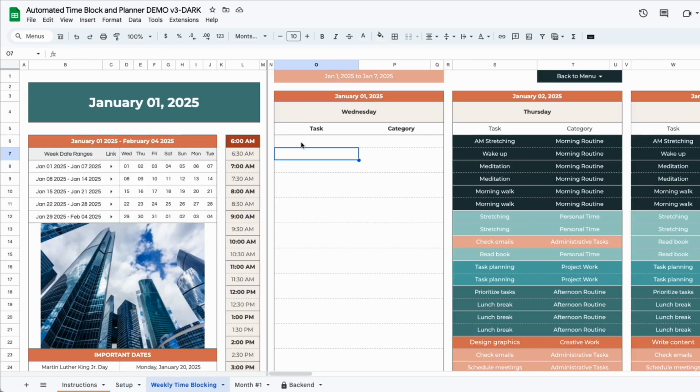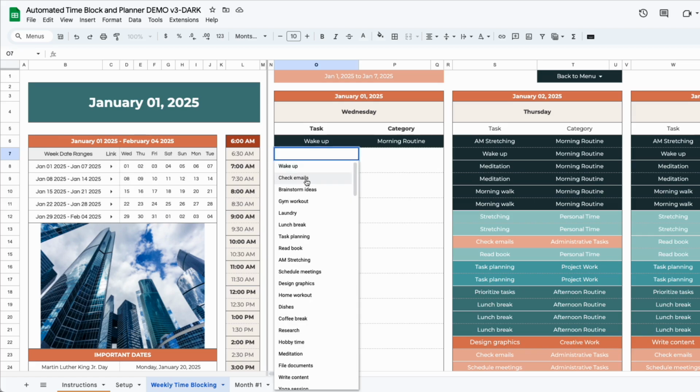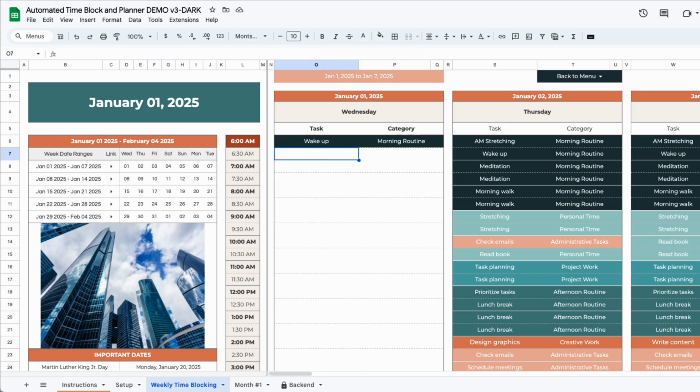So if I go back here and I want to type wake up, all I need to do is type WA and it shows up from the drop down list. Select it and automatically pulls the morning routine. That way you're not typing in a task every single day. Everything works seamlessly. You can double click, scroll to select, or just type in the first few letters. So let's say AM skincare and it shows up under morning routine.